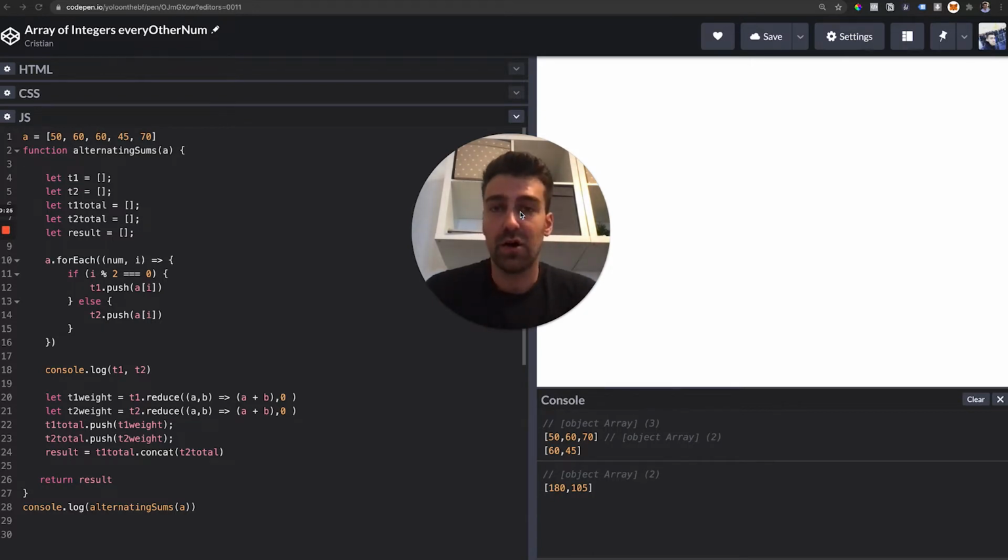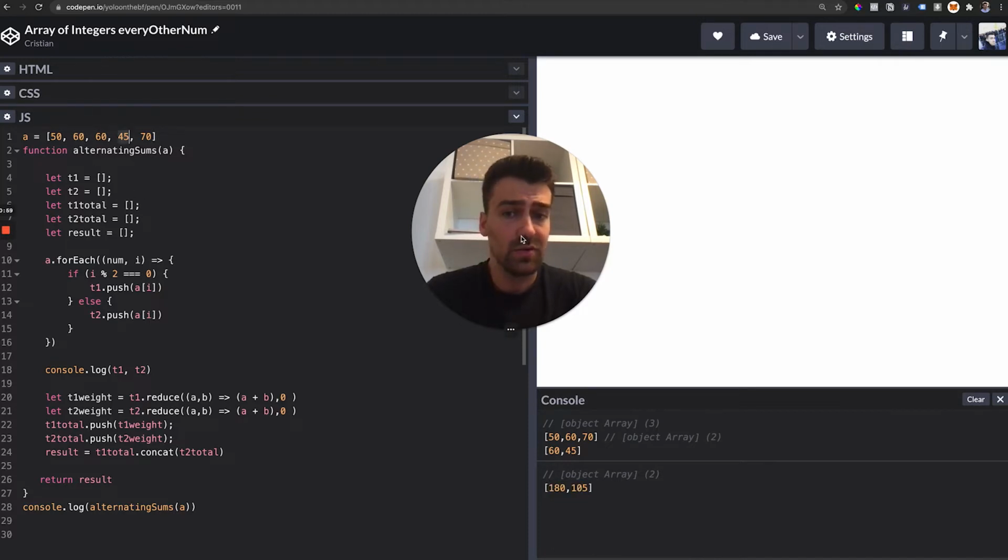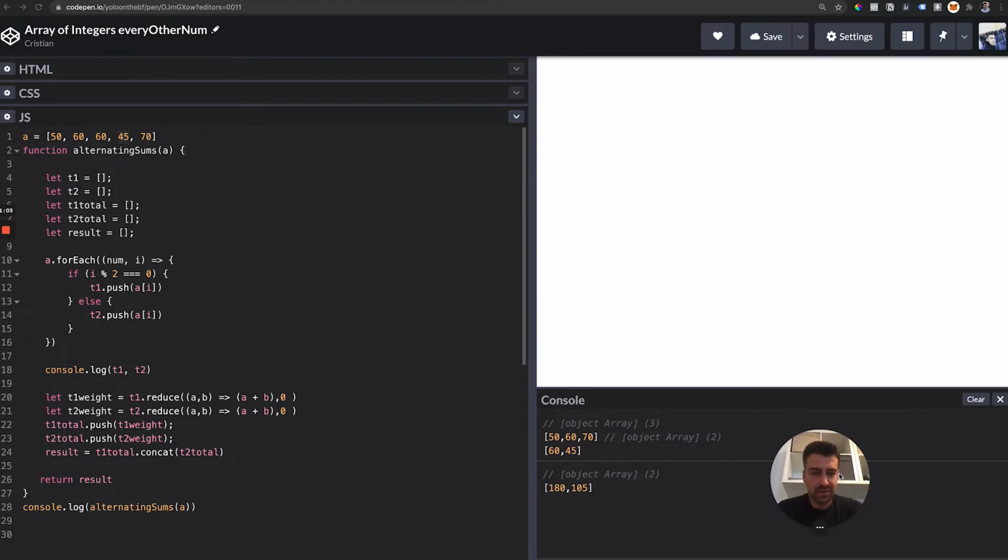He's learning now about algorithms, about data structures and loops and all these things, and he asked me a legit question, and I want to show you what you have to do. So basically, we have an array. We have to sum up all the odd numbers, and we have to sum up all the even numbers, and then we have to return an array. So here, for example, we have 180, which means 50 plus 60 plus 70, and then we have 105, which means 60 plus 45. Okay, so it works, but it's not really the greatest code ever, okay?